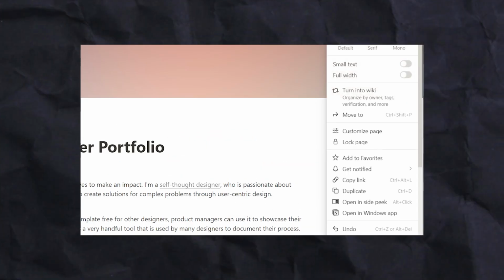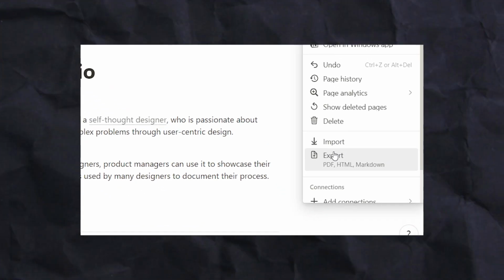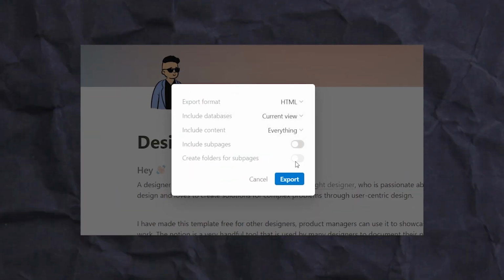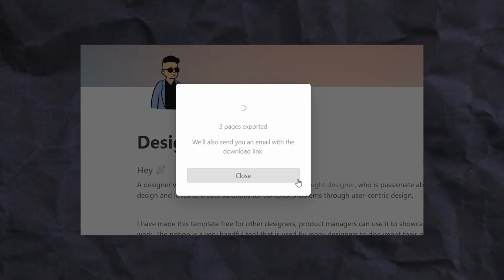Once you've got your template ready, ensure you're on the main page of the template. You'll then need to export it by clicking the three buttons on the top right. Next, click the export button, but make sure you follow these instructions. You'll want to ensure your export format is HTML, include subpages, and hit export. You'll instantly get a zip file downloaded to your device. And now, let's move to the next step.